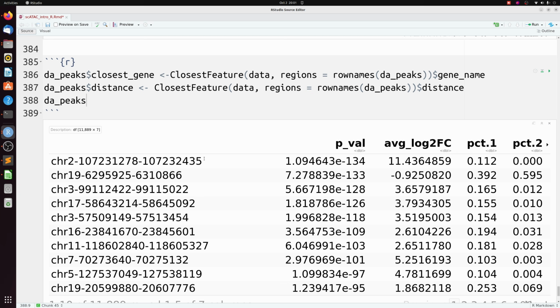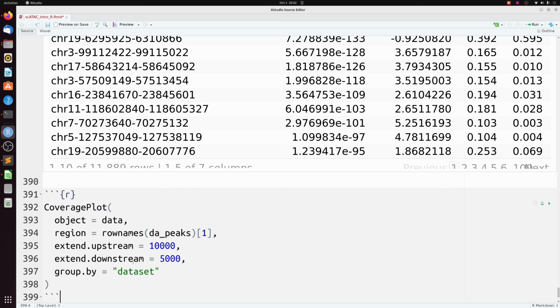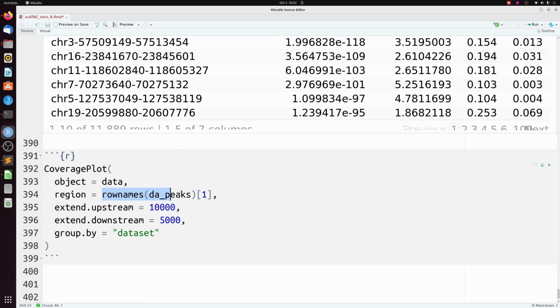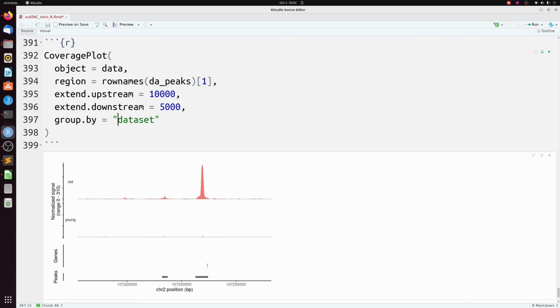But let's go ahead and plot one of these. I'll just pick the first one and use the coverage plot function. So we're just getting the first row name in DA peaks, which is the region. And I'm going to plot 10,000 upstream and 5,000 downstream and group by dataset, which again is old or young. So you can see this is in a non-coding region because we don't see any gene below down here, but we have this large peak in old and not in young.